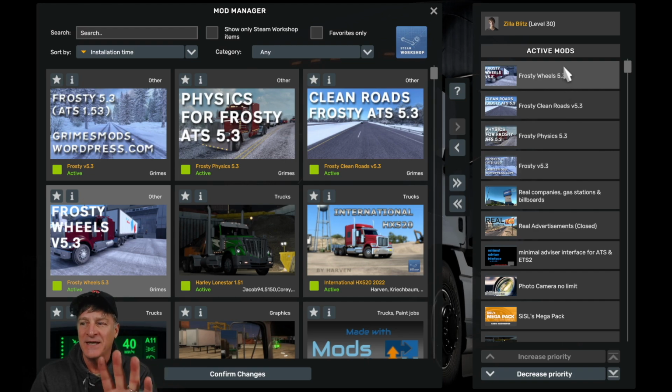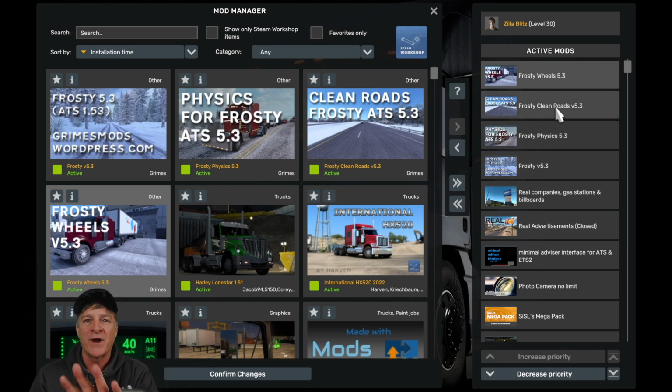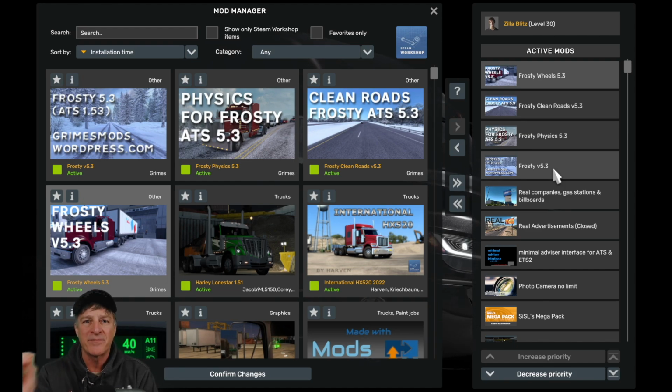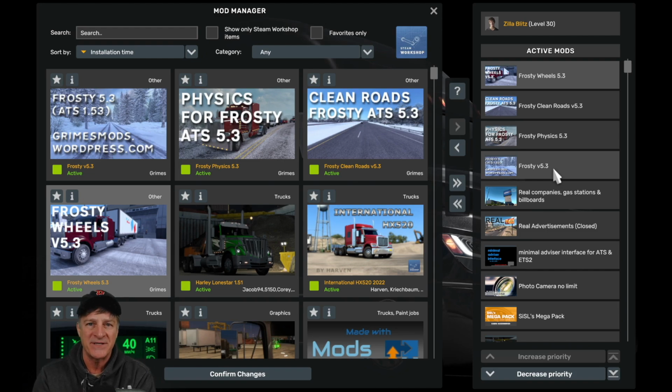That's the only thing you need. These other 3 are optional if you want to add the other features. Another important thing to note about Frosty mods is these will conflict with other weather mods. So if you have other weather mods installed and active in your game, deactivate those weather mods before you use the Frosty Snow mod. It makes sense, right? If you're creating snow with one weather mod, and they're going to conflict, it's going to create problems.